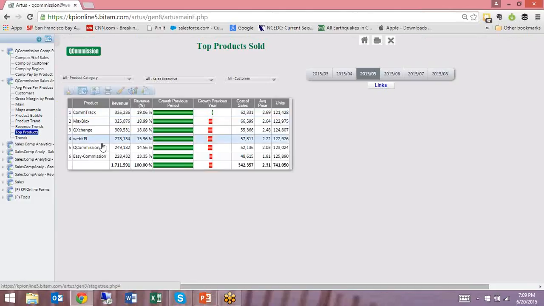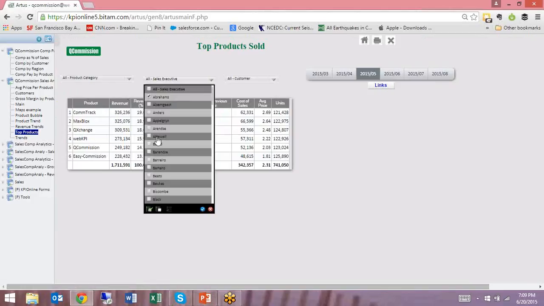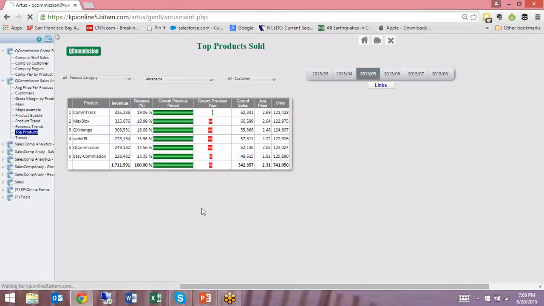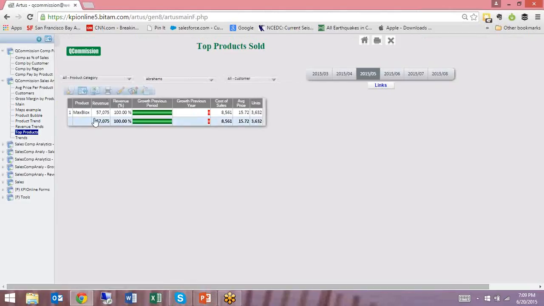I can look at data whether it's on a unit sales basis or I can look at it on a rep basis. So even if I'm looking at this table here, I wanted to see how Abrams did in the last example across all of the products. Let's just take a peek. He had just the one product sale in the current period.